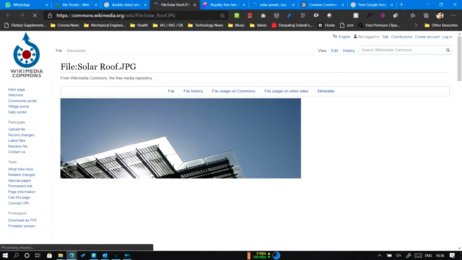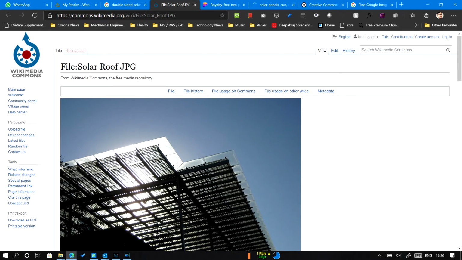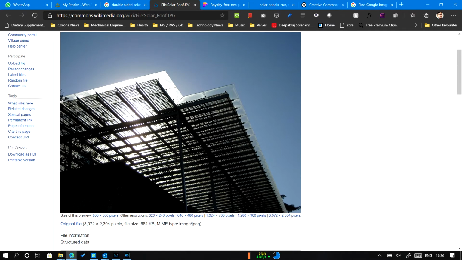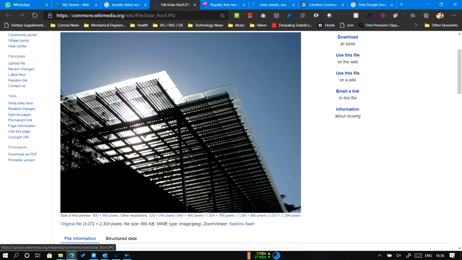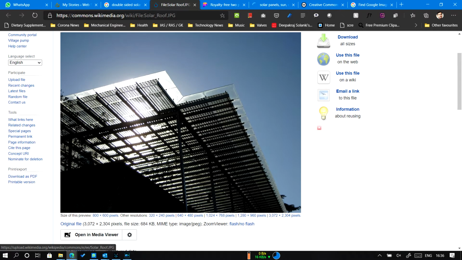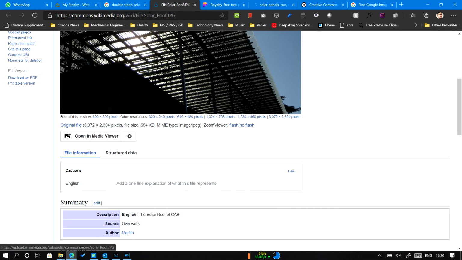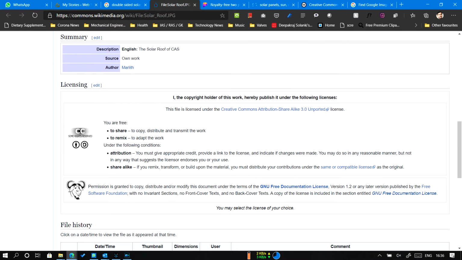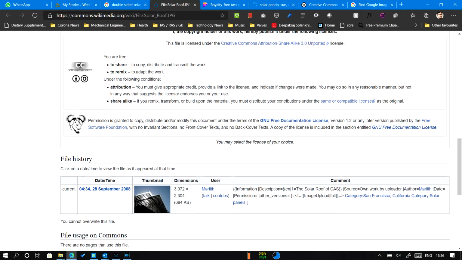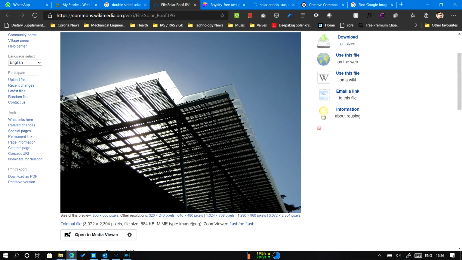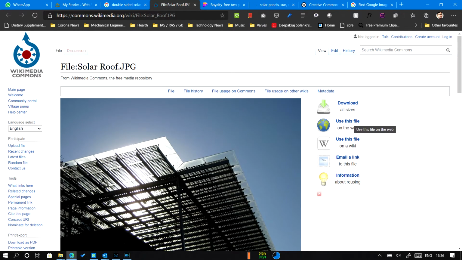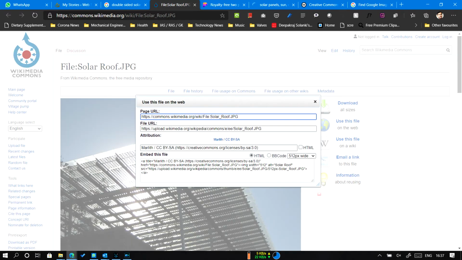Okay, so generally the images which come from wikimedia.org are under Creative Commons licenses and you can use them with suitable attribution. How to give the attribution, how to give credits to the owner, I'll explain here. So if you see, this one is Creative Commons CC, and you need to click on use this file. Click on this, and here you see this is the page URL, this is the file URL, and this is how you give the attribution.